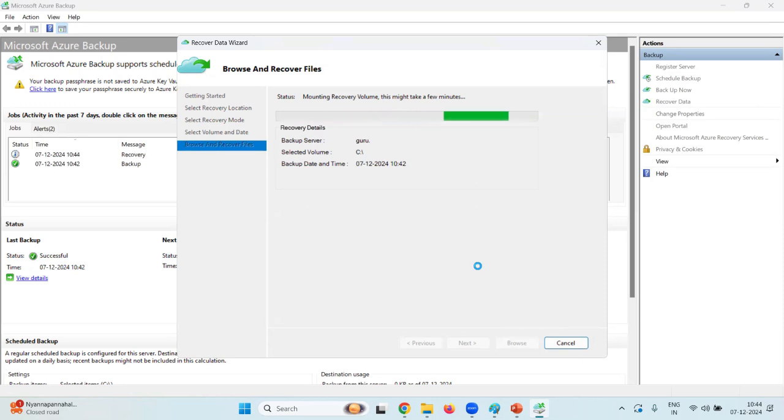Now what happens here is it will give you the mount point. It will recover the volume and this will take several minutes. In real time, it will take hours because you will not delete just one file, right? You want to restore multiple files, multiple folders.